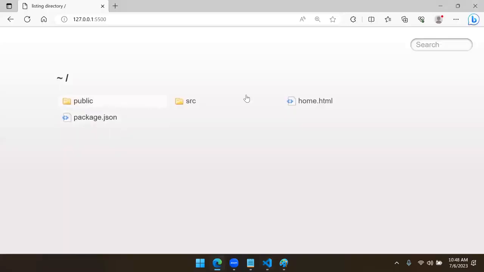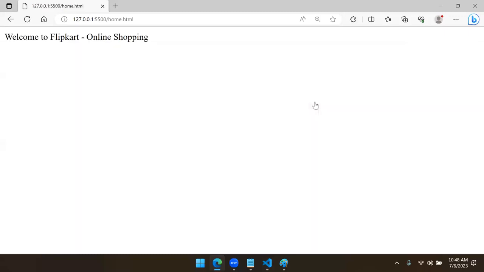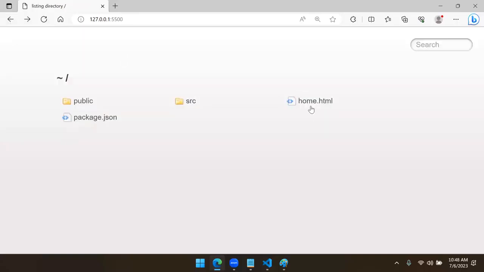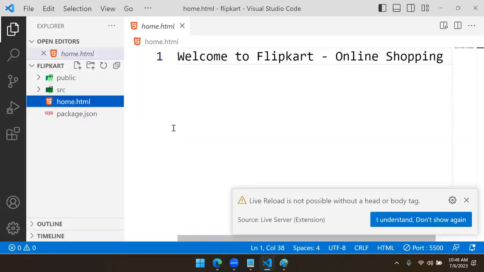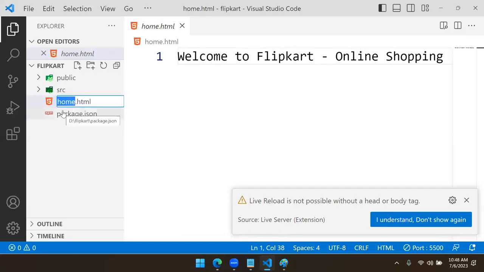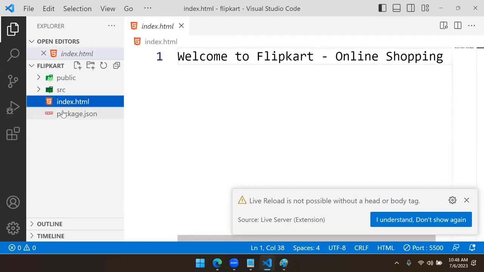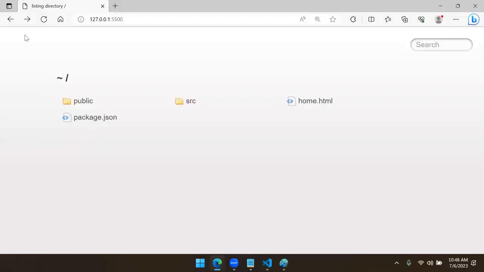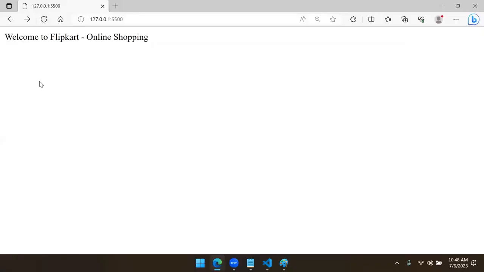Of course, you can see home, but you have to manually request it. You click on home, then it will come. Without manually requesting, how will it open? Just change its name to index.html, and you can see it automatically refreshes. It will start with the index page. Every web application starts with index.